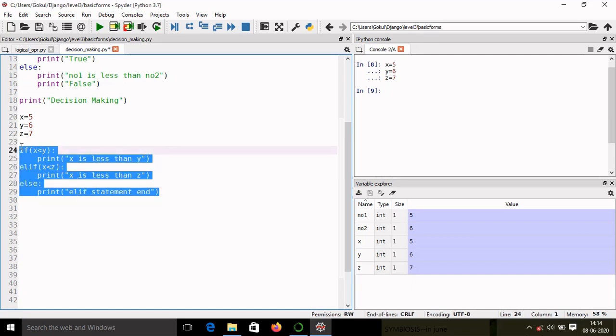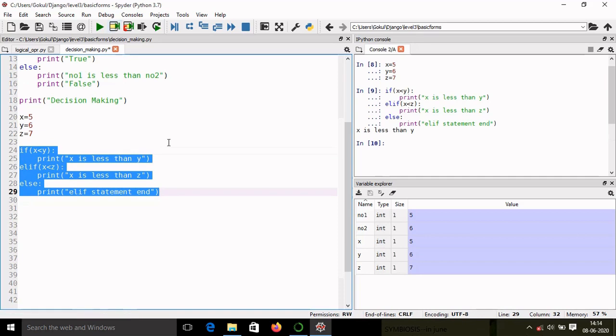So I just compile this code. We'll get x is less than y. X is 5, y is 6, so the first condition is true. It enters into the true part.